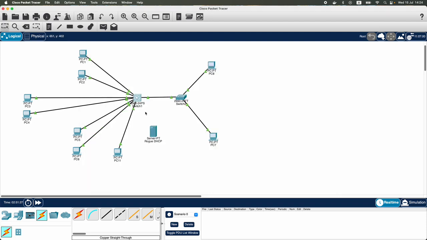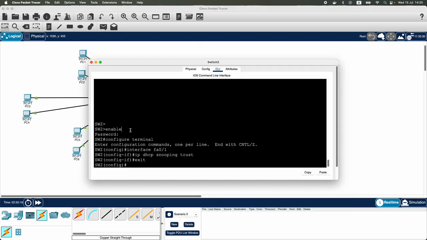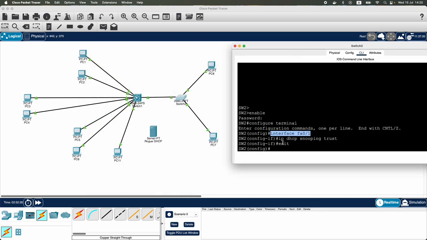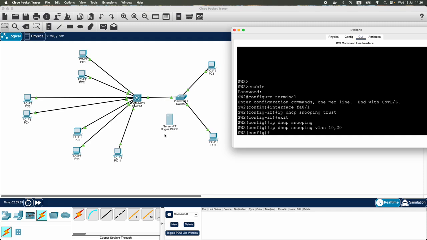So now on my switch 2, I got to configure it so DHCP offers coming from this cable, the trunk cable, are trusted. So I'm going to run enable, enter my password, configure terminal, and I'm going to select the interface where the trunk is connected to, and I'm going to run ip dhcp snooping trust, and then exit. And then to protect myself against the malicious actor trying to connect to switch 2 itself, I'm going to run again ip dhcp snooping and ip dhcp snooping vlan 10,20. What have I done? This switch is only going to negotiate DORA through this port.